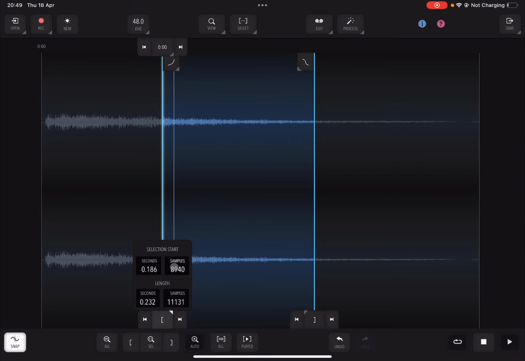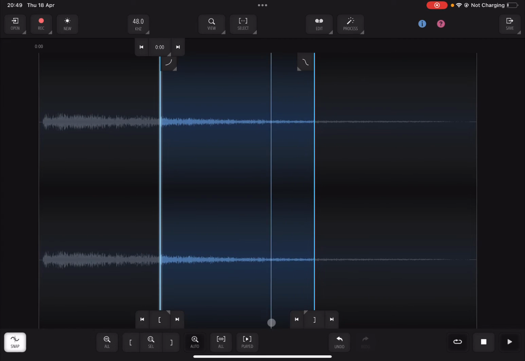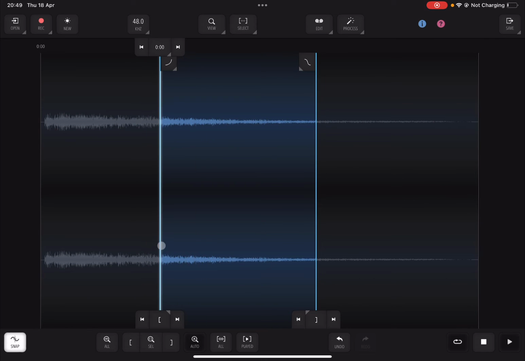in this case in seconds and samples, and also the length in seconds and samples. And it does the same here, but for the selection end, in seconds and samples, and then the length as well. You can move the end selection to the right, to the left. You can do the same as well for the start of the selection. Here at the top you see these handles, which are used to apply fade in and fade out. You can see that it is working that way.